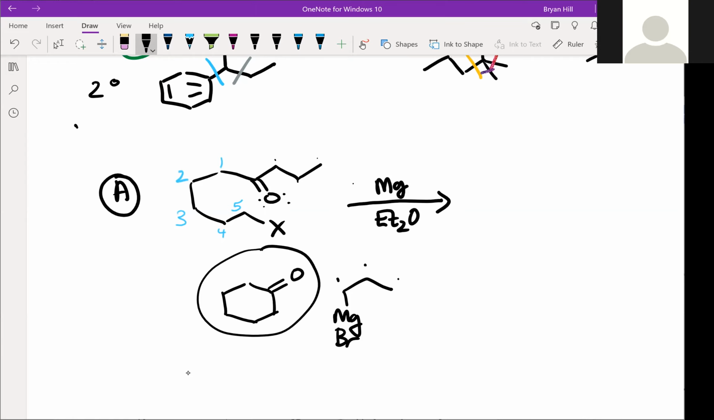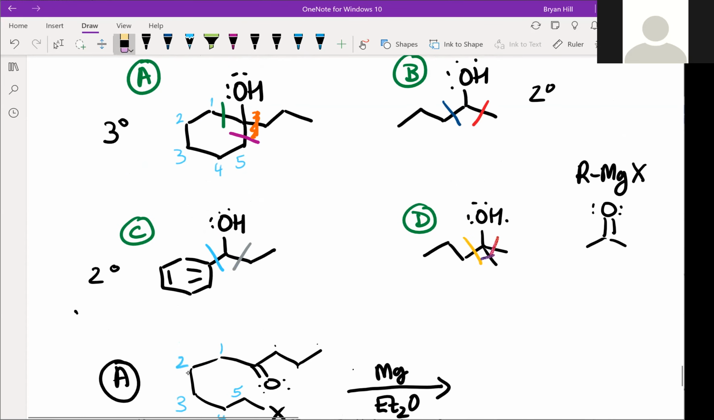I have to look up the name. I'm spelling the last name wrong, that's why I'm hesitant to write it. It's not quite a Grignard reaction. So in this one I would definitely disconnect at the orange line for sure.